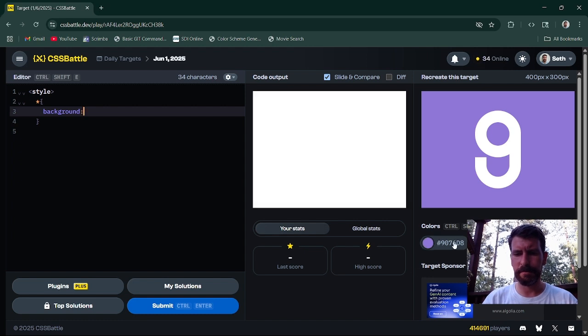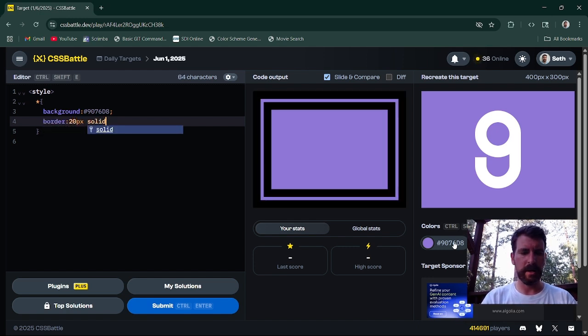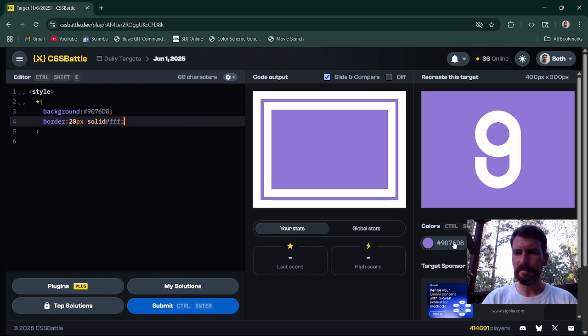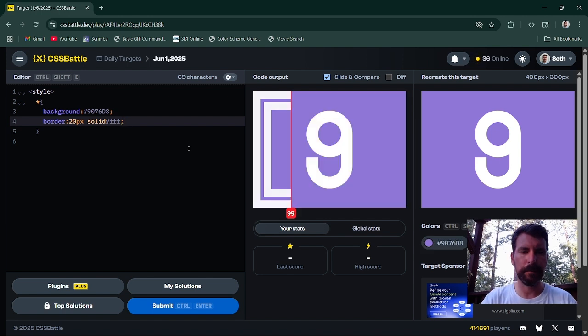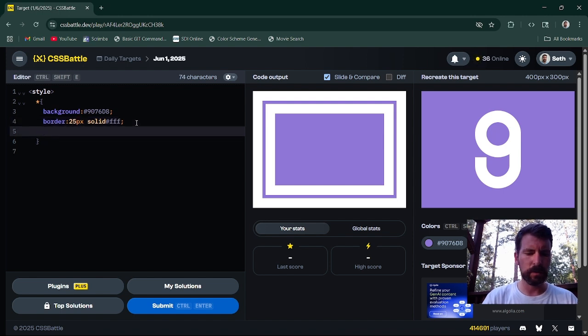Background, we're gonna make it purple because that's where it's at. Border, 20 pixels, solid, and FFF. All right, we got it on the body. Oh yeah, if I'm doing border, I shouldn't do radial gradient on the body. I should do a border as well. I'm gonna need a p tag. Yeah, we're doing that. And I think this is a little bit thicker. I think it's 25 pixels. That looks about right. All right.